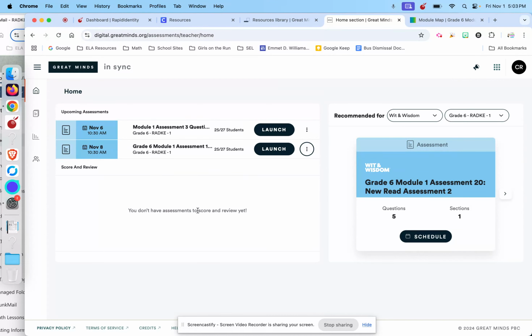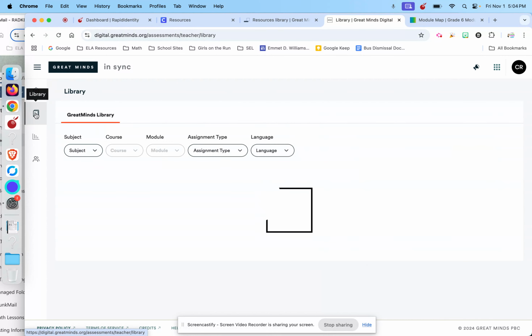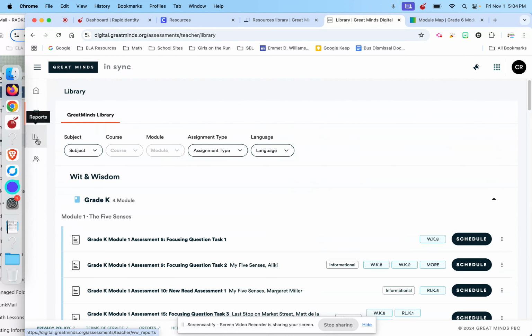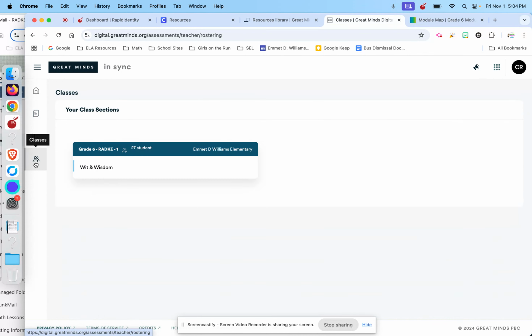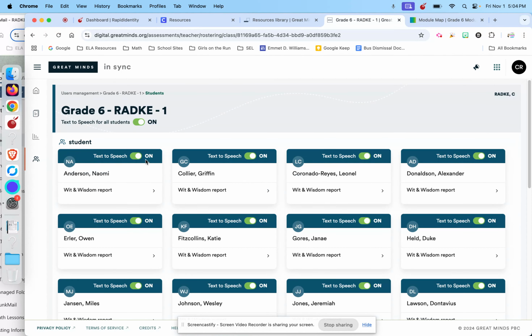So again, if you are looking for assessments to use online, this is where you would find them in the Affirm spot. This is the home button. In the library is where you would find all of the assessments. If you go to your classes, this part right here will tell you your students. I do have this text-to-speech open for them to use if they want to use it.